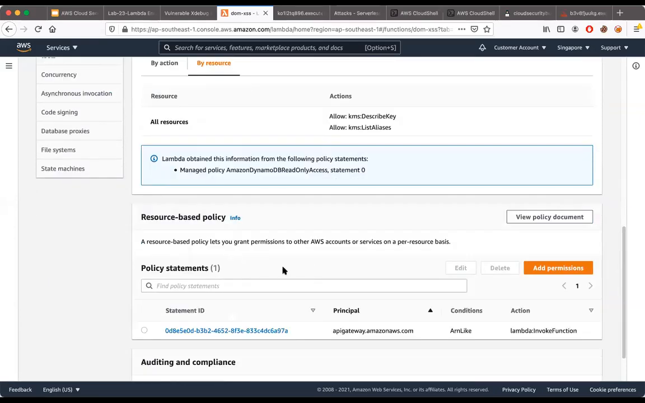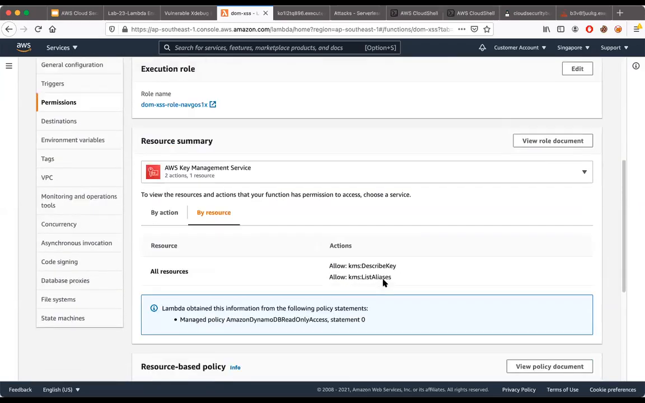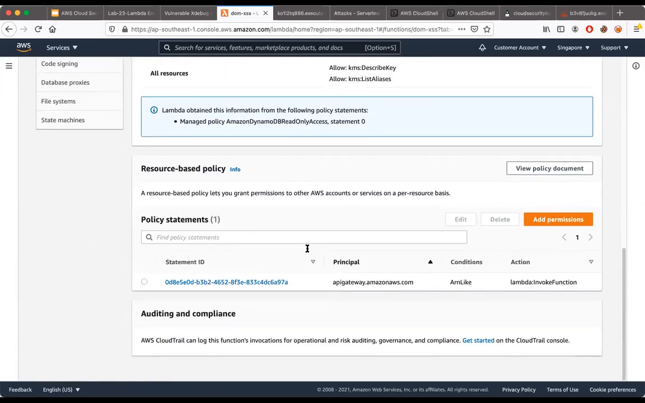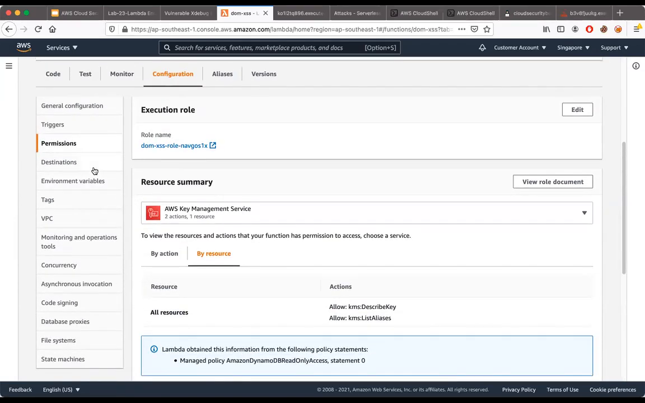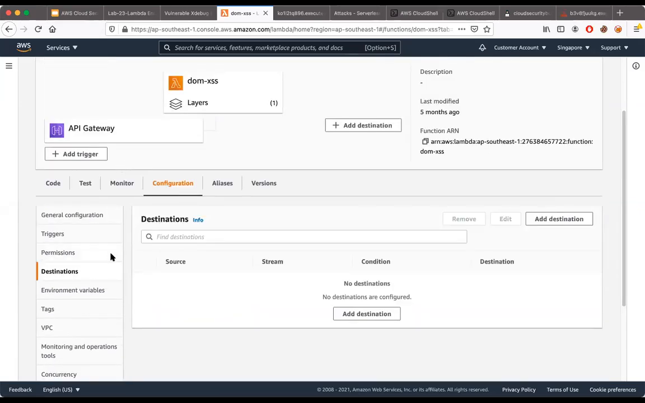But recently, Amazon has added a feature to add permission to the resource-based policy. So we can go ahead, add the principal, select the action, and add the statement ID. This, in a way, allows us to add statements to the resource policy. Now, if we go to the destinations, we'll talk about destinations in just a minute.